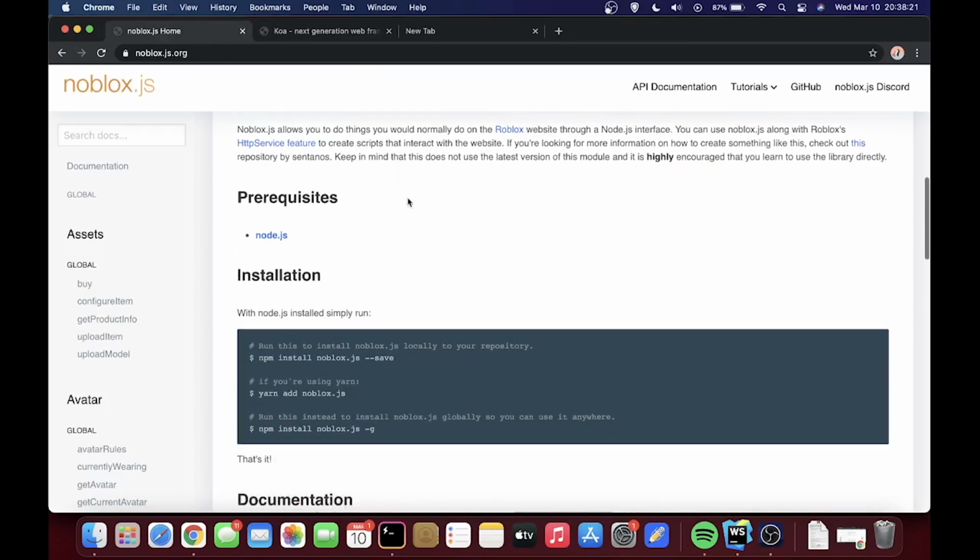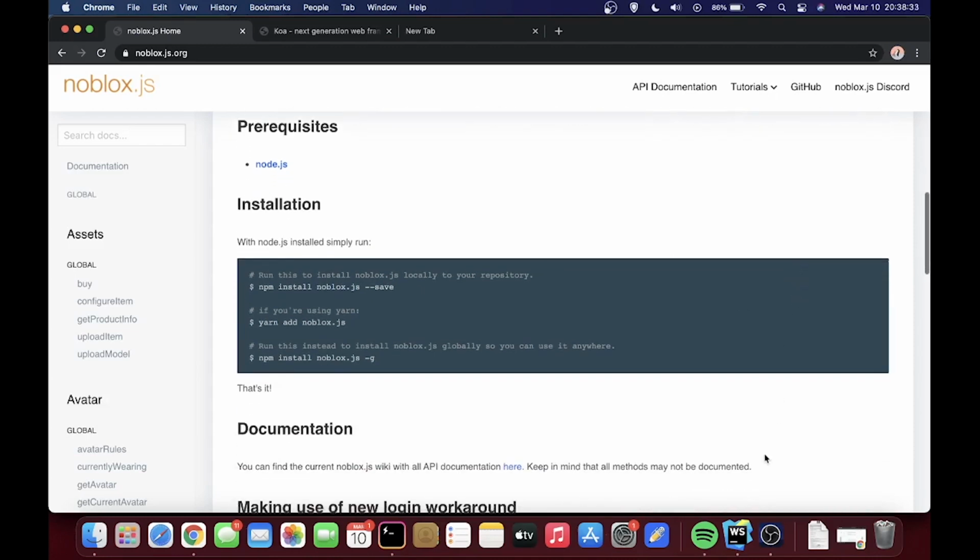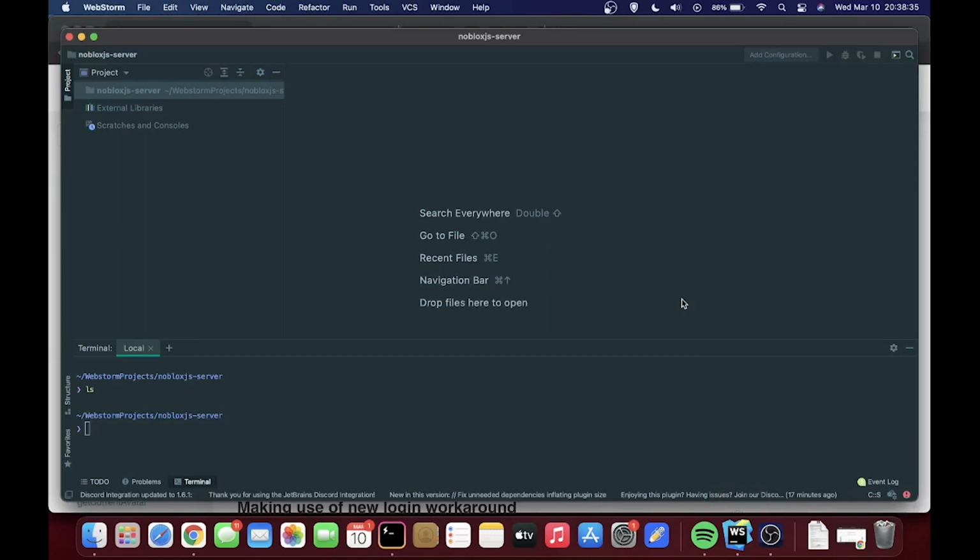And you will also need some form of IDE, which is basically an integrated developer environment where you can write your code. Personally, I use WebStorm, as you can see here. There are other options like VS Code. Now, I already went ahead and set up a folder for our project here.